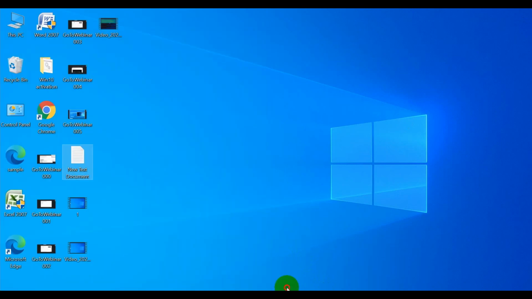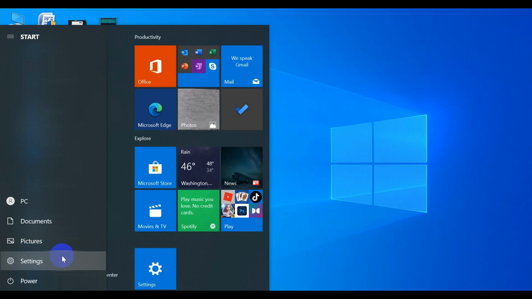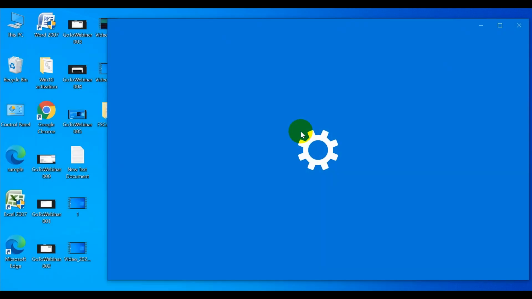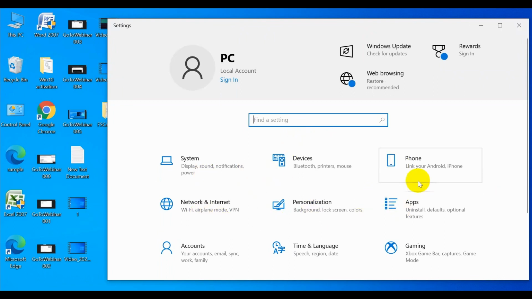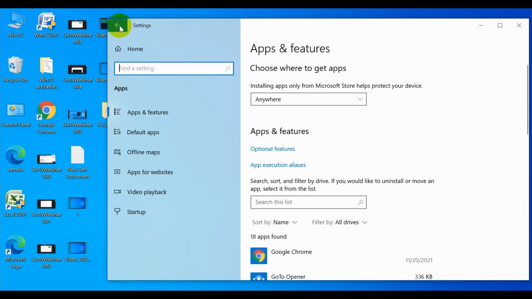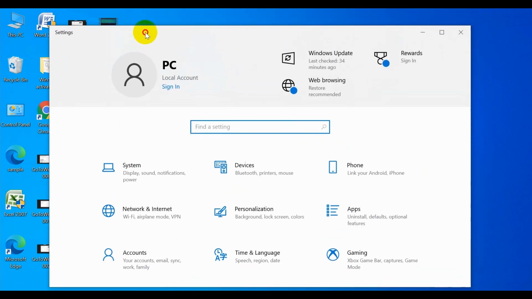I will save the video first and let's restart. So after we restart the device, we will test the settings again. Hopefully it will work. And yeah, it works. Look at this guys, settings is working.